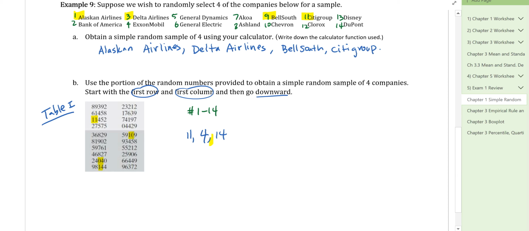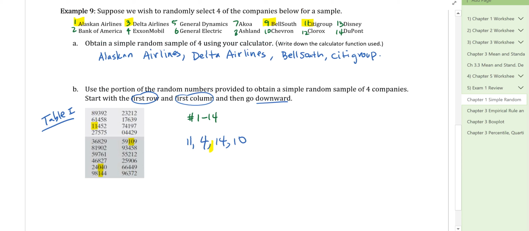Okay, and then you're going to write down the corresponding companies. So the 11 here, we say Citigroup. And just write the rest of them down. Okay, so those are my sample of 4. Notice that the answer I got is different from parts A and B.